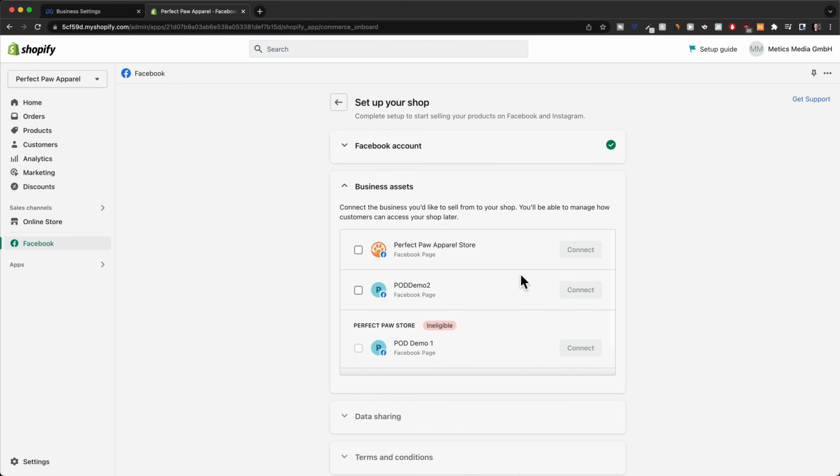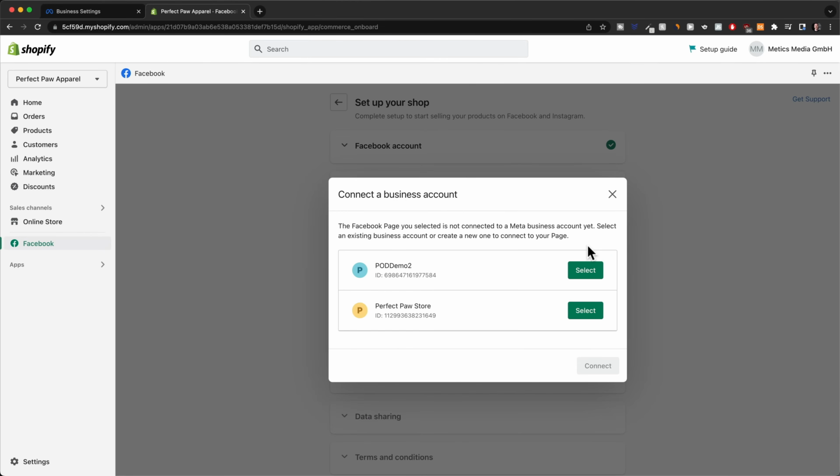Then here we need to connect the Facebook page that we have created before. So this would be Perfect Paw Apparel Store. Then click on connect. And then we need to connect the Facebook Business Manager account that we have also created before. So I'm just going to use this one here. Click on select.